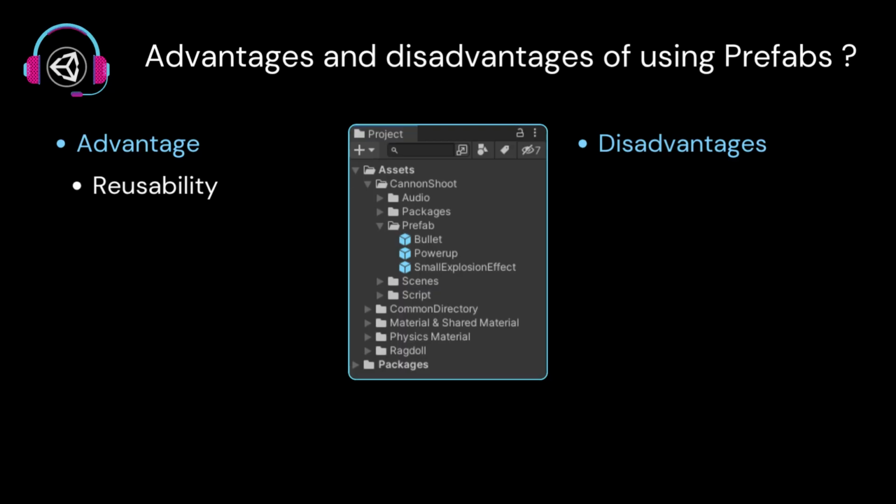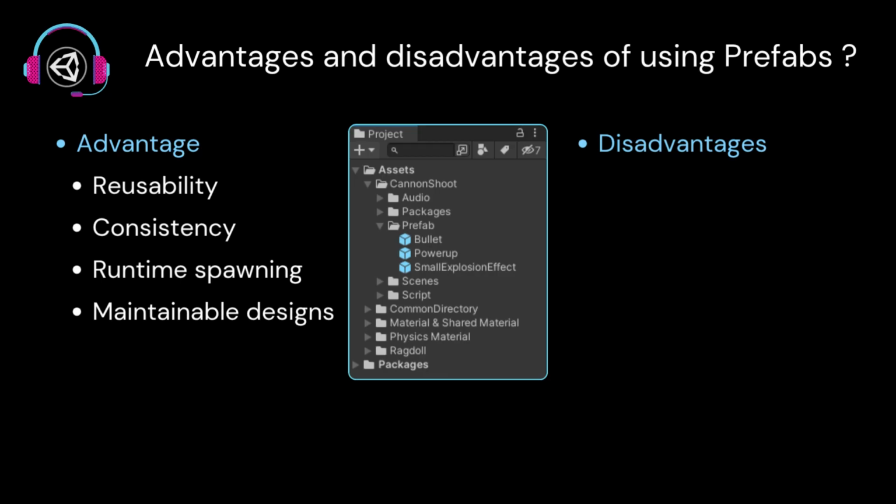Another advantage is consistency. All the instances share the same configuration, so updates to the source prefab instantly update every copy. Prefabs also offer runtime spawning. You can spawn prefabs at runtime, like bullets, enemies, and power-ups, using the Instantiate method. Unity also supports prefabs within prefabs, called nested prefabs, which allows for more modular and maintainable design.